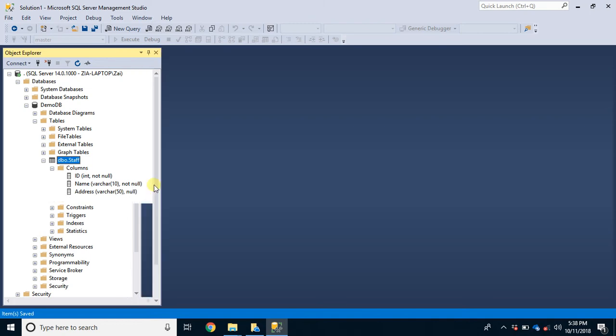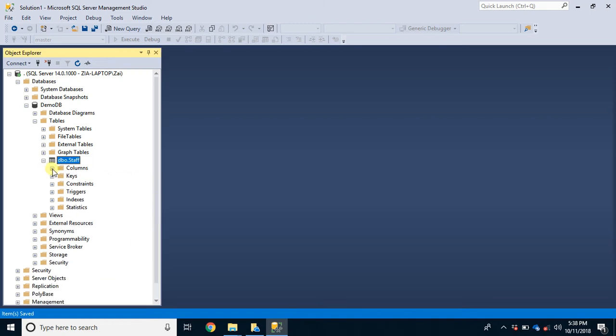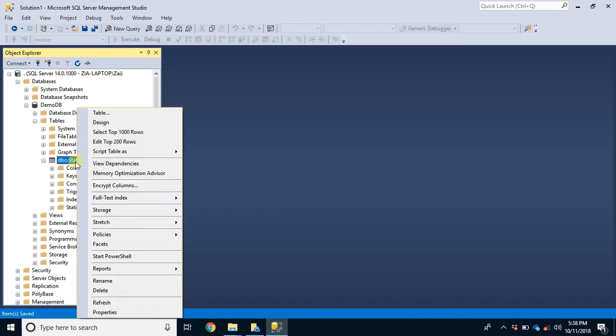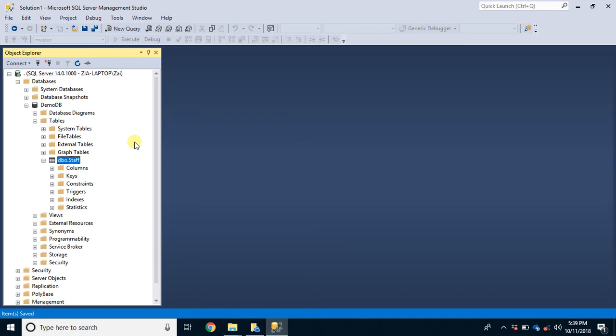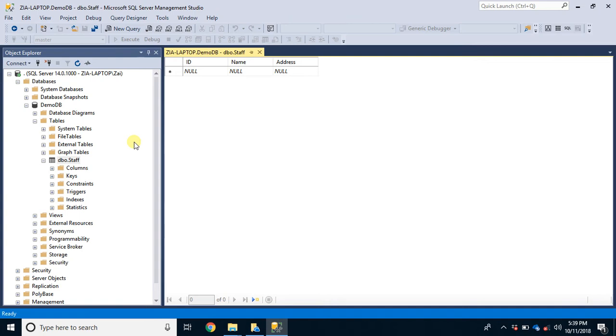To insert the data, we can do it in 2 ways, either from the GUI, the graphical user interface, or through a query. So let's first explore everything from the GUI. We are not going to write any query at this stage. So right click on this table, click on edit top 200 rows. Here we go.